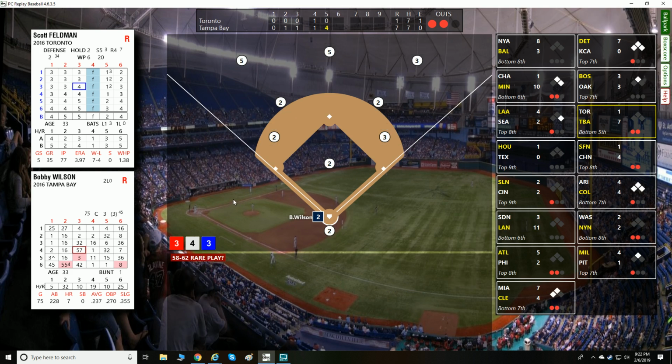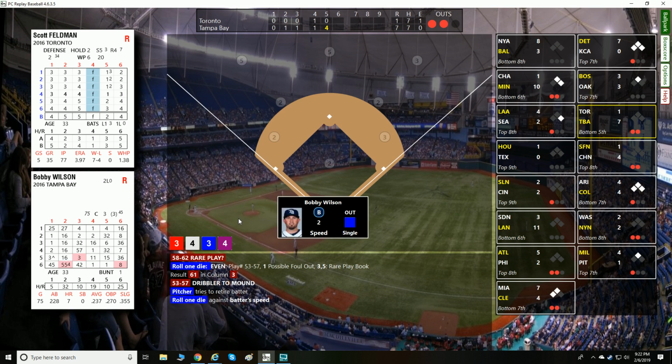Bobby Wilson struck out twice. We got a rare play possibly here. It's an even, so that is going to be a dribbler to the mound. Pitcher's got to retire the batter. He's got a speed of 2. And Dyer's throw is higher. He's out. Okay. 4 runs, 3 hits, and none left on. 4 runs and 3 hits, and just terrible play by Toronto.